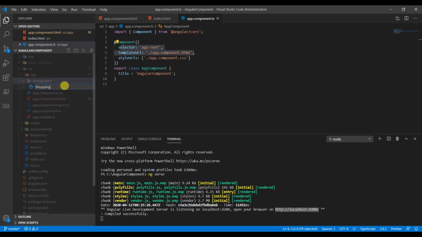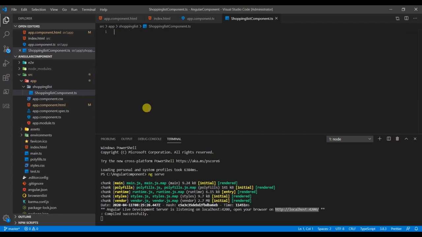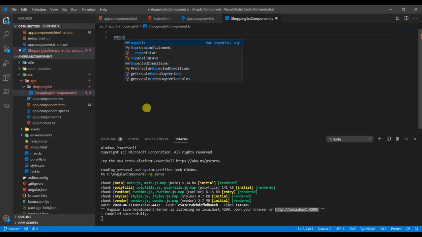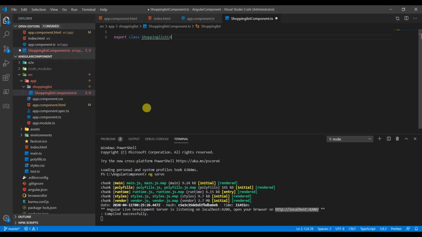So, shopping list component. It's a TypeScript class, and as I told, a component is nothing but a class. So name it shopping list component. Okay, now this is just a normal TypeScript class. This is not a component. To make this class a component, we have to decorate it with the component decorator.